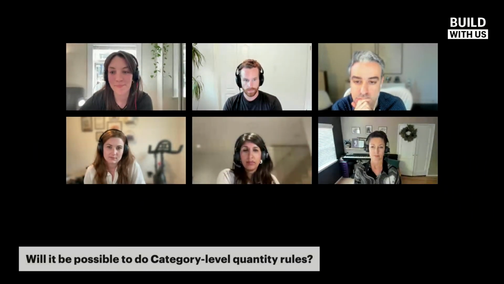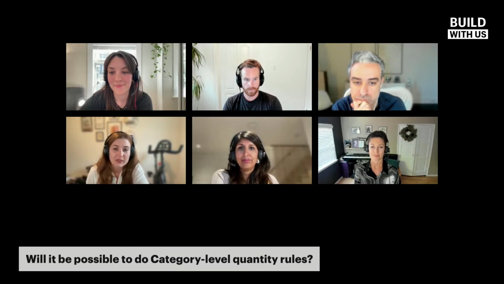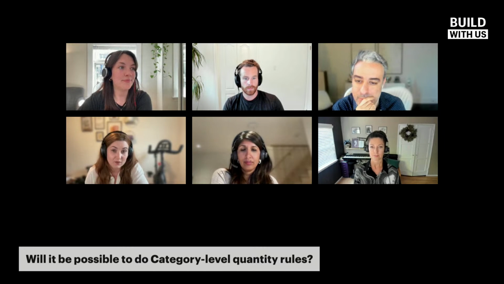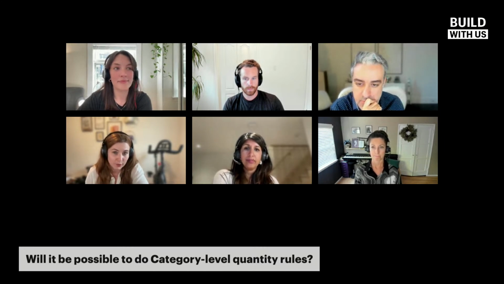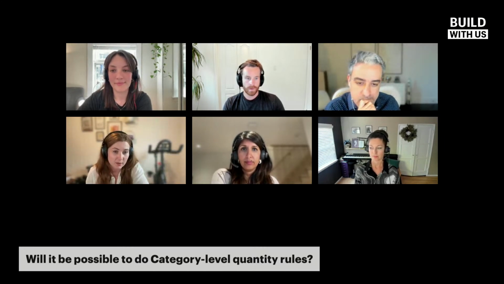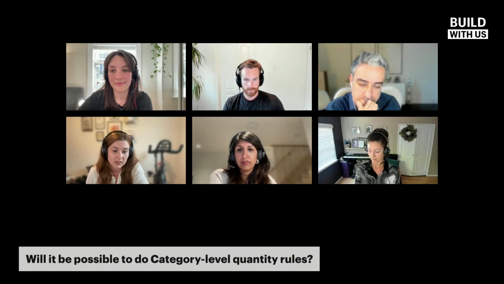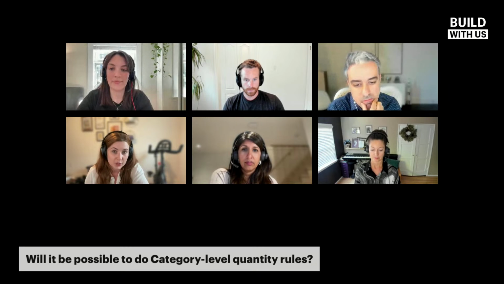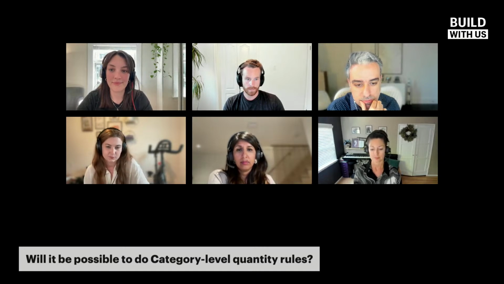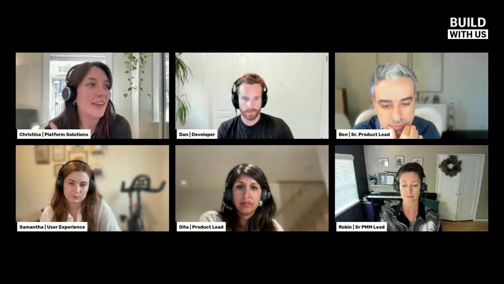Next question. Will it be possible to do category level quantity rules? I could take a stab at this one too. So currently quantity rules on catalogs are set at the variant level and can be managed in bulk through CSV if you're trying to apply them to all the products within a collection or all the variants within a product. Very soon, though, you'll be able to manage your quantity rules directly in the admin. So no category level quantity rules right now. Thank you, Sam.